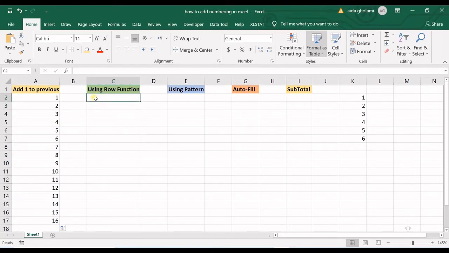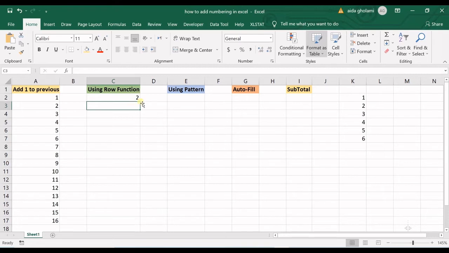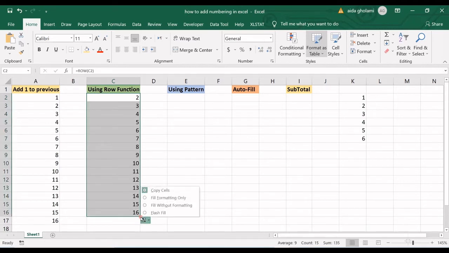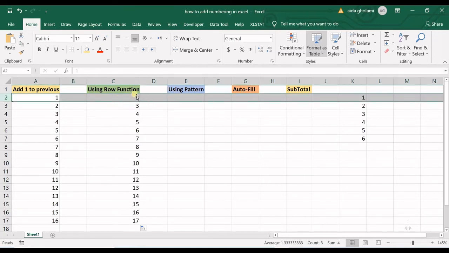The next way is to use the row function. So you will have the row function, and then in here you will want a reference cell. What the row function does is that it just copies these numbers in here. So you will have these numbers in your cells. I can copy it also to wherever I want. You can see it starts from 2 because we are in row 2 in here.